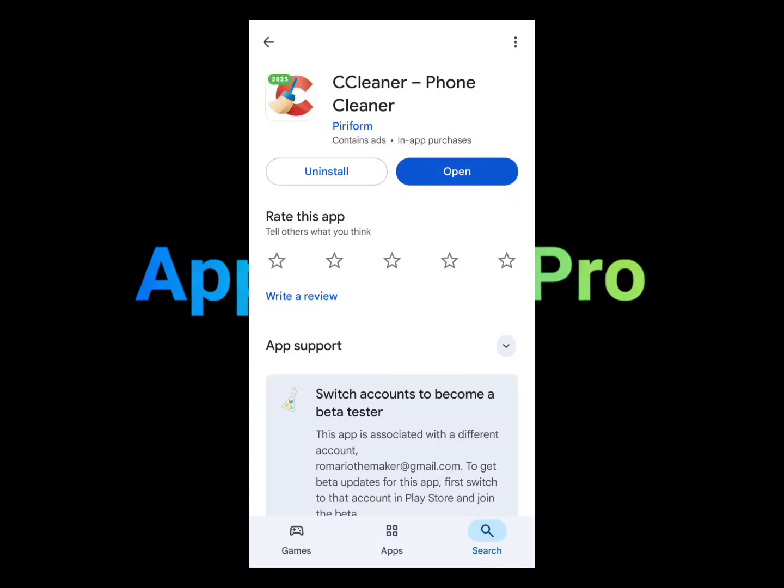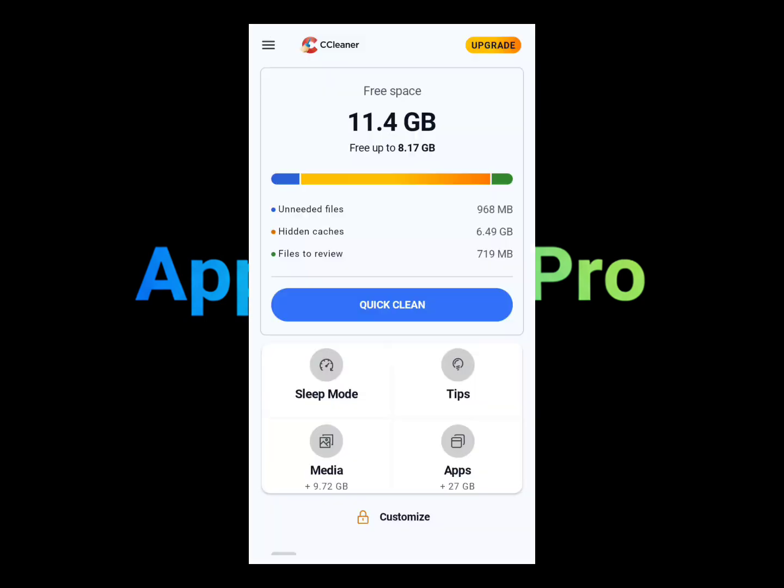The best cleaner application here, which you can use on your phone today, and I'll be showing you guys how to use it like a pro. Stay tuned. This is pretty much the home screen of the application, and all you've got to do once you have set it up properly is tap on quick clean, and it will clear all the unnecessary files on your device.